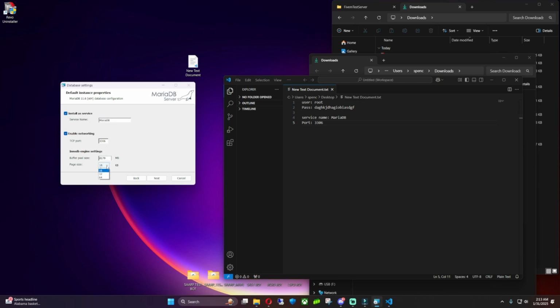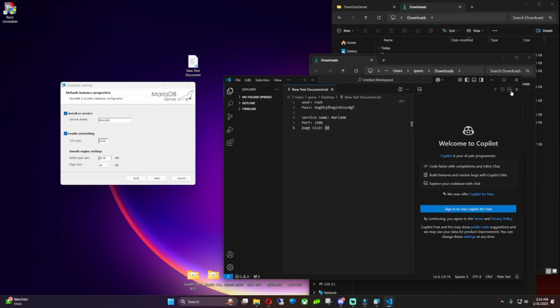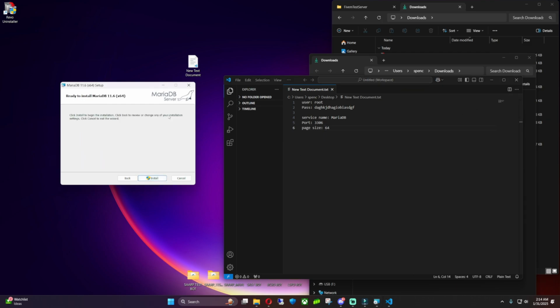and then you can change page size. I'm just gonna put page size 64. You don't have to do all this. Just make sure you write down your root, your password, and service name, and your port. This is what I just like to do, just to make it more organized. And then I'm gonna save this. Oops. And then I'm gonna hit next on this, and then I'm gonna install.